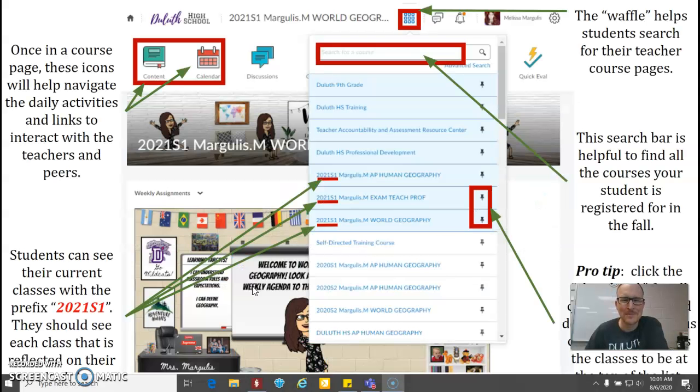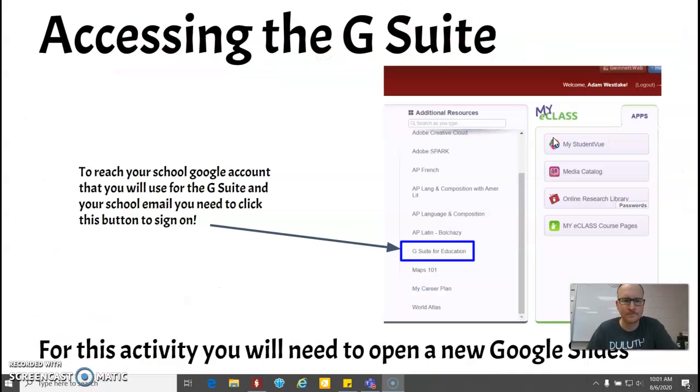So here we go. I sent this out in an email a couple days before school started. This is just to help make eClass a little bit more organized for you. If you had not walked through this yet, just pause the video and walk through these steps. It'll help you be a little bit more organized and pin things in the order that you want them. Okay. All right. Accessing G Suite.